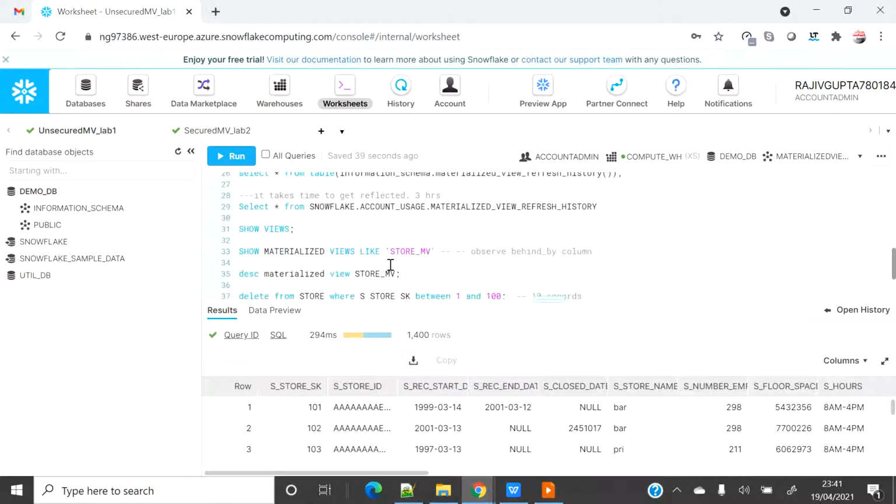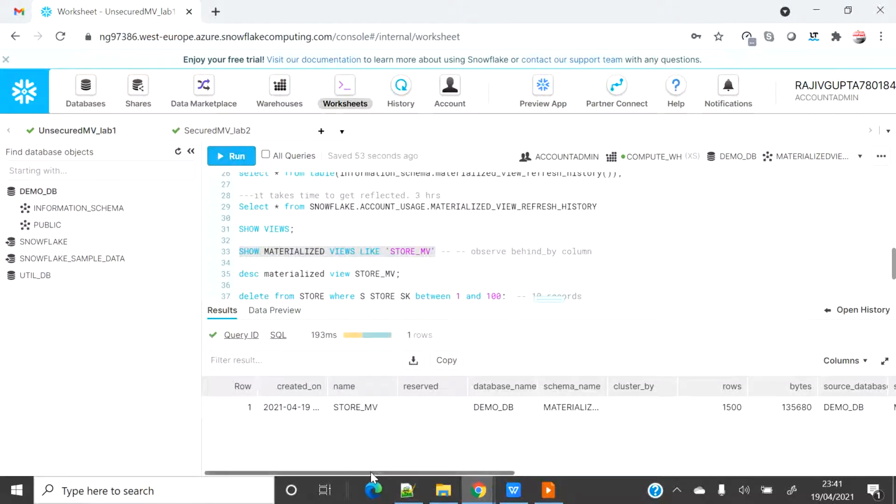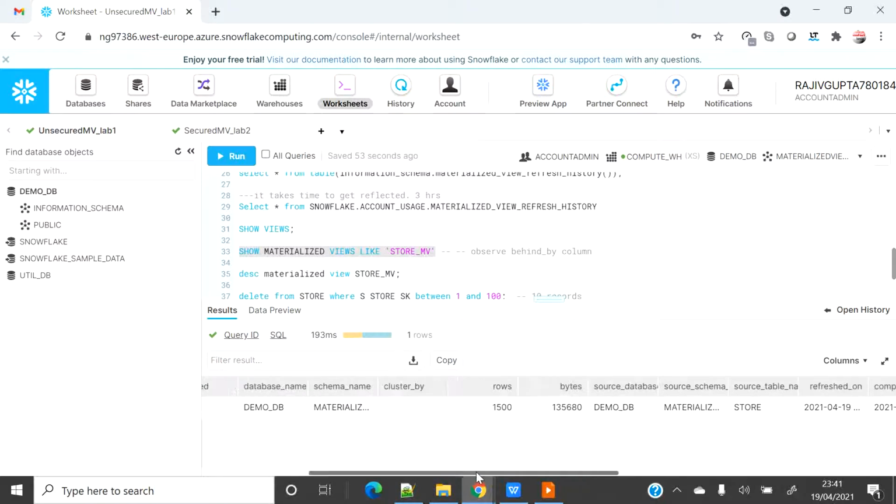Now let's go and see SHOW MATERIALIZED VIEW, how much time it is behind. Here you can see that the rows still say 1500 because your Materialized View is not refreshed. As I suggested also on my blog, whenever you do a DML operation on the base table, it's not necessary that it will immediately get reflected, because it is not a manual effort. Materialized View refresh is taken care of by Snowflake, and it is done by a scheduled background job, and it's not always that whenever you do a DML operation it will immediately trigger the refresh operation.